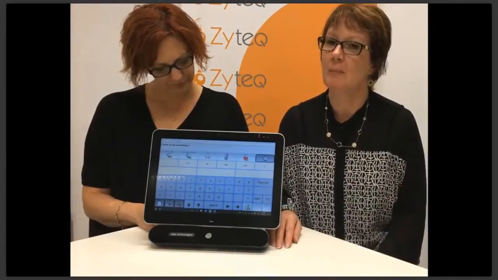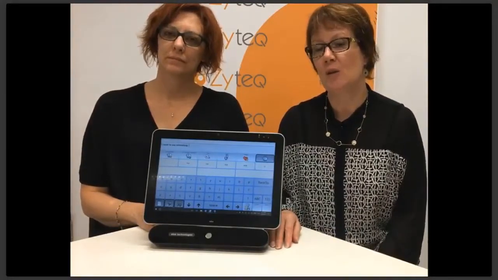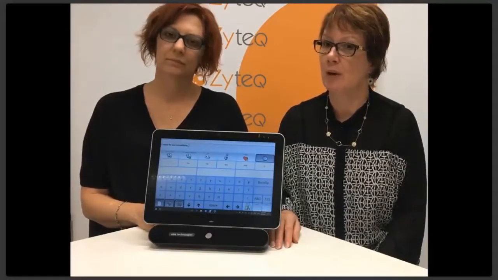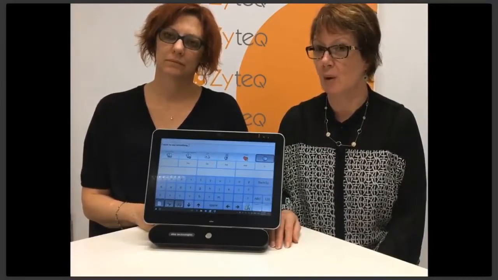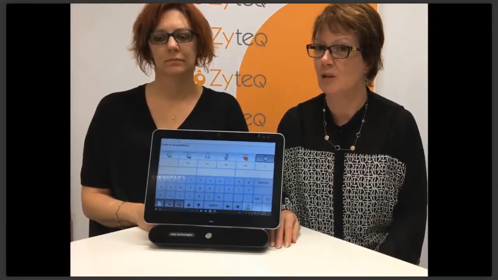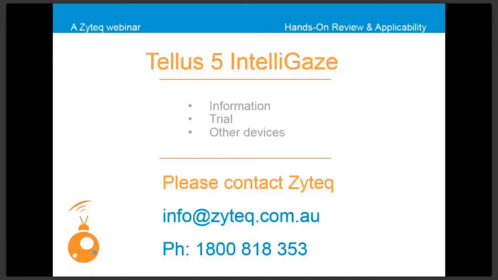So we find that the people who choose this device are those who use a computer for a wide range of functions and perhaps are running programs for work or employment, which are programs outside the accessible specialised software that they may be using for communication.